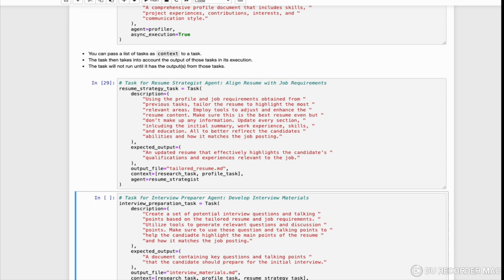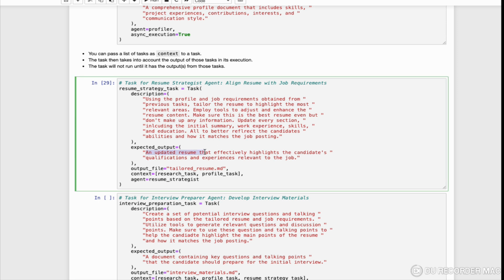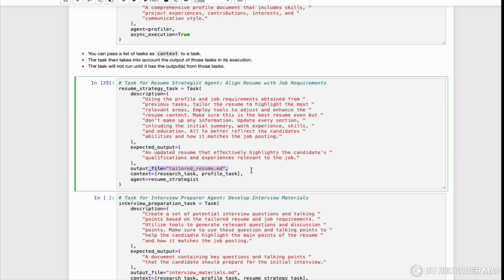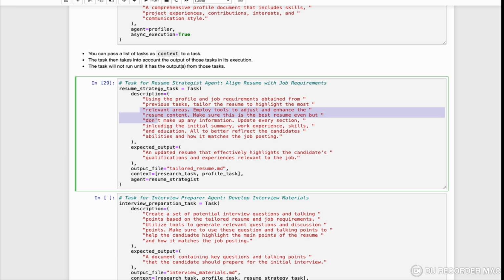Next is the resume strategist, the task for resume strategist. An expected output is an updated resume that effectively highlights a candidate's qualification and experiences relevant to the job. And the output file is tailored resume.md, which is a markdown file. So it is going to create a new resume in the form of markdown.